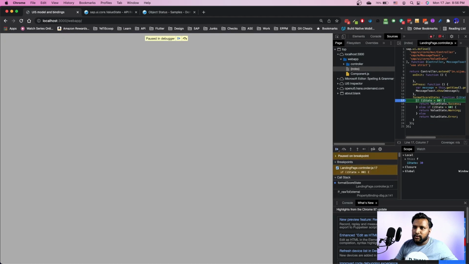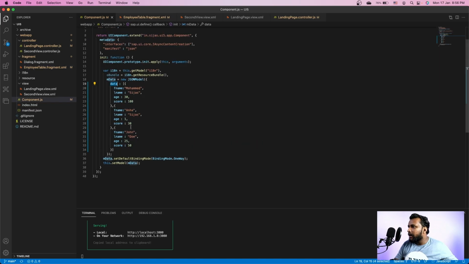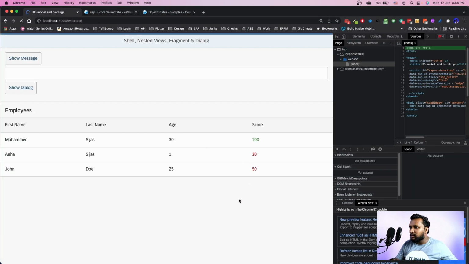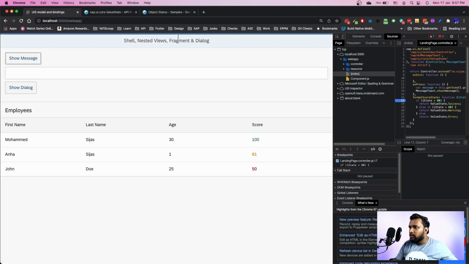The next time it comes, you get a value of 30, which is less than 60, so we go to the error, and you get another 50, which is again less than 60. It goes to error. So we'll just adjust the value to match the condition. Let me go to the component.js and make the 30 as 61, which means I should get a warning color. So you see here we have a green 100, a warning 61, and an error of 50. So that's how we write the formatters.